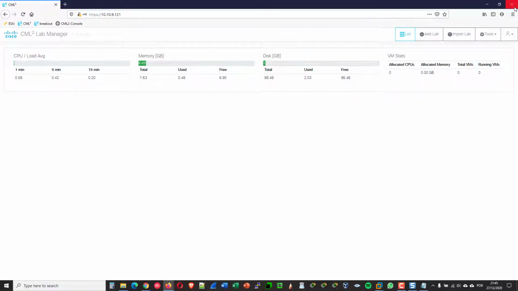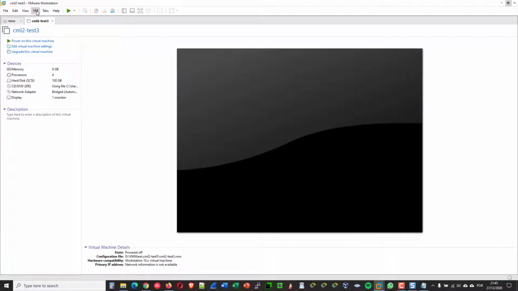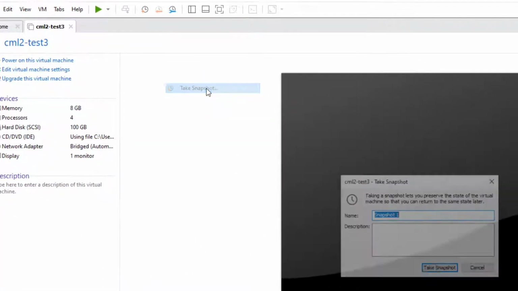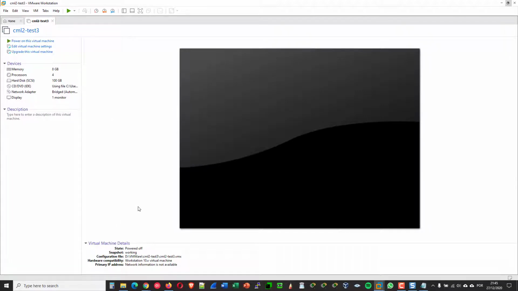So now that everything is working, it's time to save our virtual machine. We can power off, and then we can go here in VM, snapshot, take a snapshot. Okay. Right, it's very good to do this because if anything happens with the machine, you have a copy working fine.